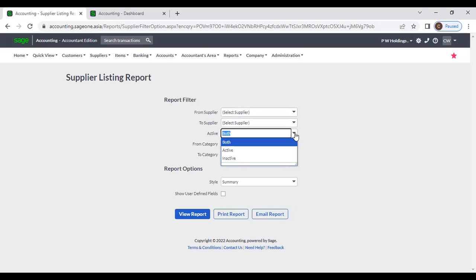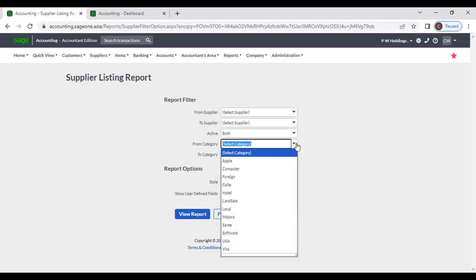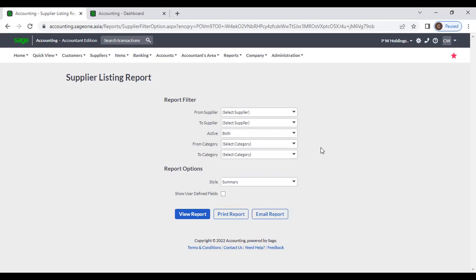From active, you can select active, inactive, or both suppliers. And from category, if you have any supplier category, you can select supplier categories. Next, report options. From report options, you can select summary or detailed report. Okay. First, we will generate the summary report. After you select these filters and options, you can click view report and generate the report.